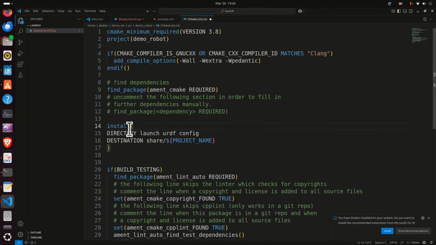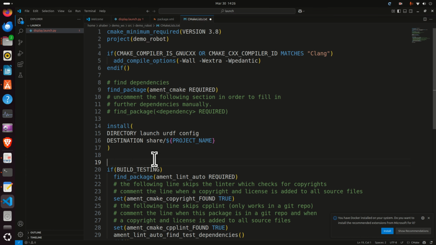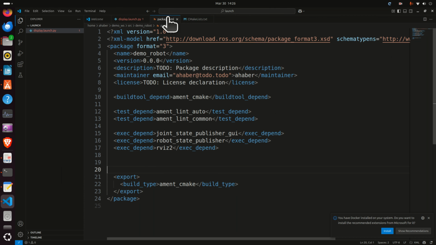Here you're using this command, install, and what are you installing? You're installing directory, telling the cmake system where to look for files, and here you're specifying destination. This will be the final destination after everything is compiled. So what are the folders? Well, if you go back to the terminals, the folders we created are config, launch, and URDF, and you need to specify them over here. Then you need to save, and that should be it. Make sure that you also save the package.xml file.